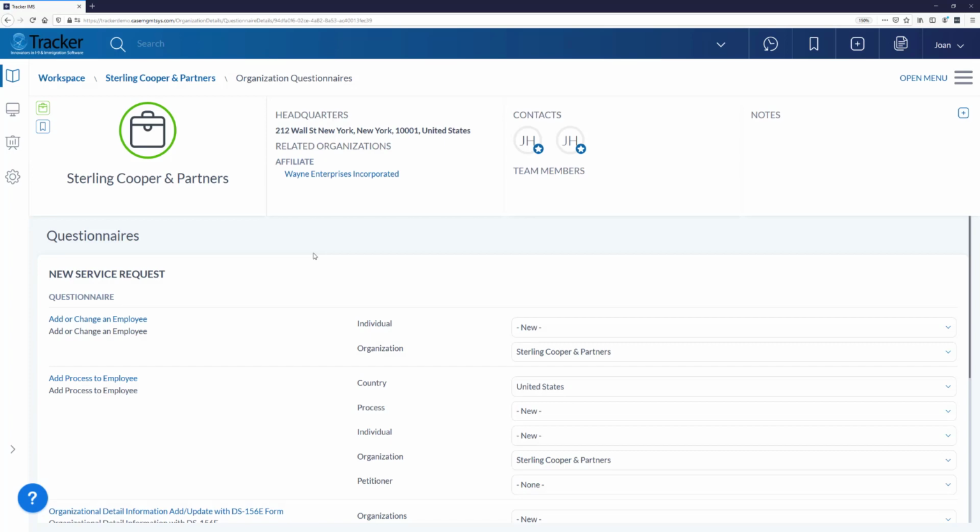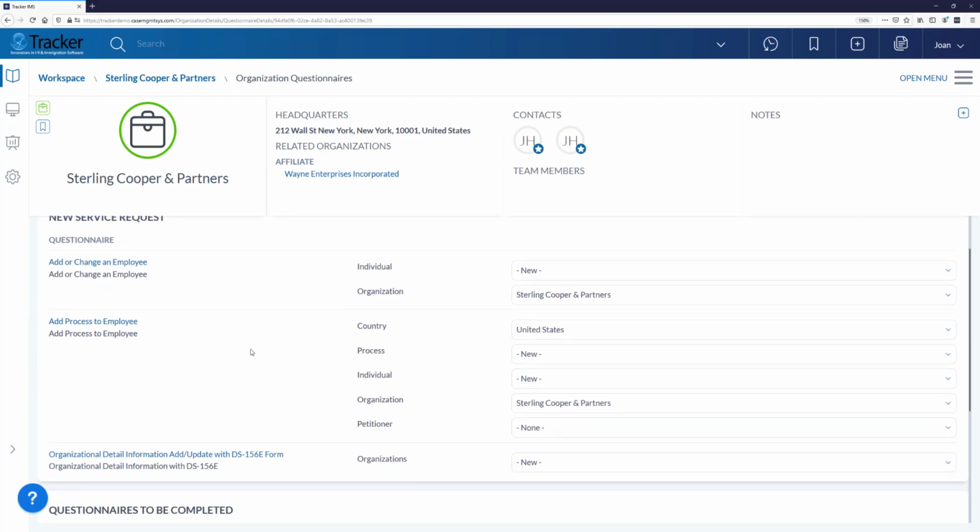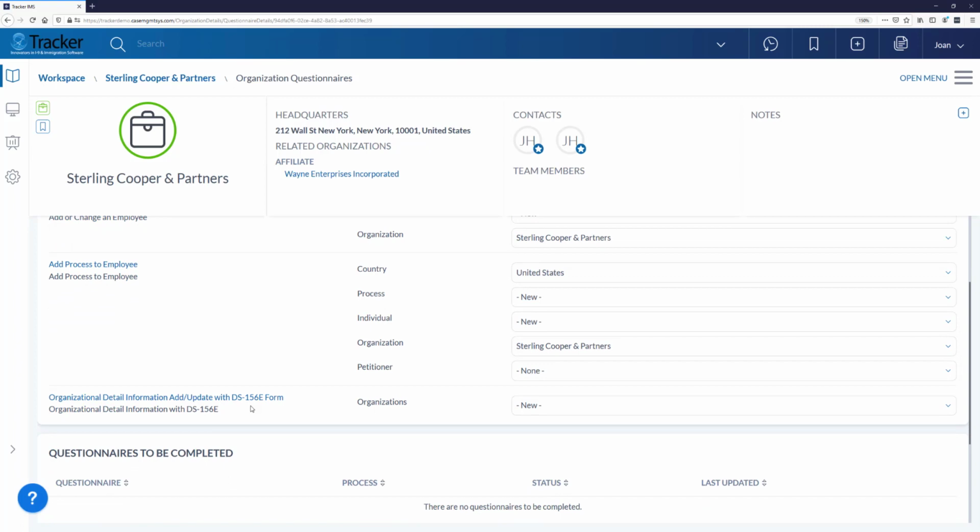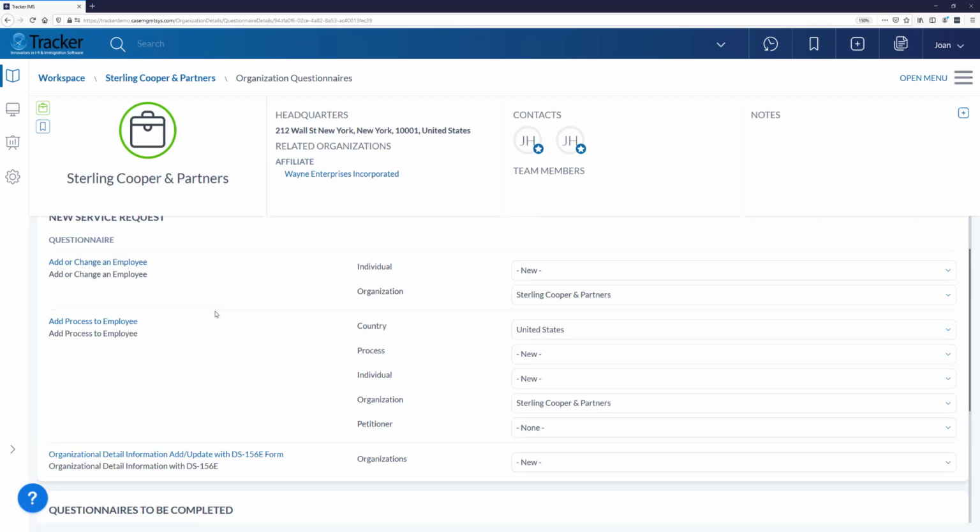These will generate on-demand questionnaires which will allow the organization contact to request either adding or changing an employee with their organization, adding a process to an employee, or adding or updating their detail information with a DS-156E form. In order to generate the on-demand questionnaire, first we pick which one we would like to select. In this case, I'll select Add or Change an Employee. Then, if I would like to add an employee, I will keep Individual as New, or if I'd like to change the information about an existing employee, I can select them from the drop-down menu.